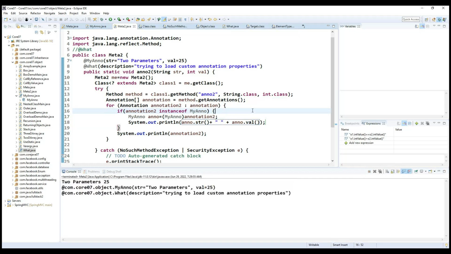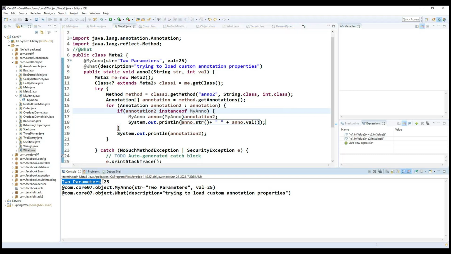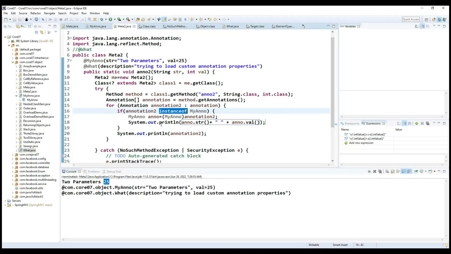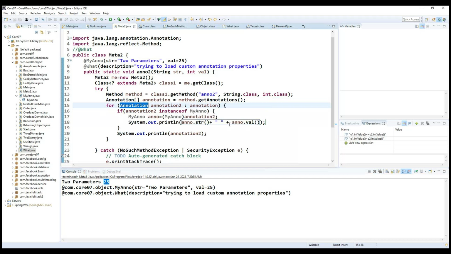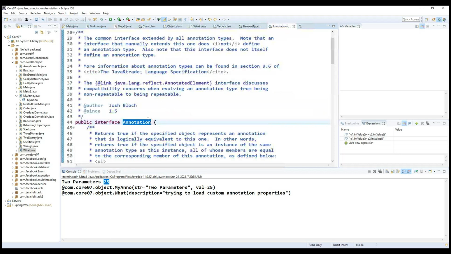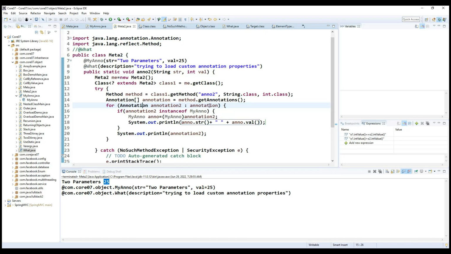But right now I'm converting only one object here. Observe carefully. So here we converted into the specific annotation, and it is printing the str value and the integer value that we are having here. Getting the point? So this instance of keyword, what exactly is it doing, basically, because it is a super type here. Getting the point? As in this example we discussed, if you try to define any annotation, by default it is extending from this particular annotation. So this we discussed in yesterday's session.